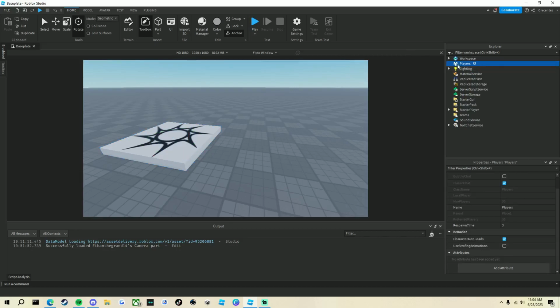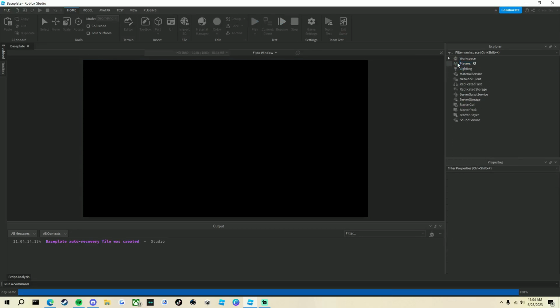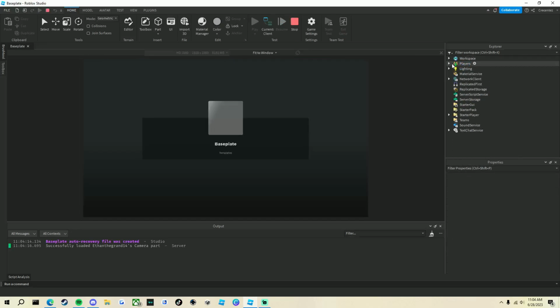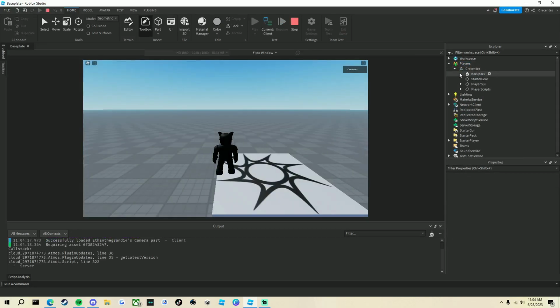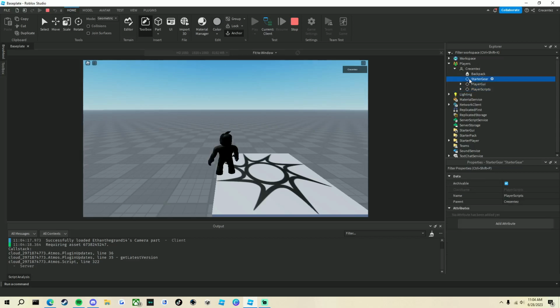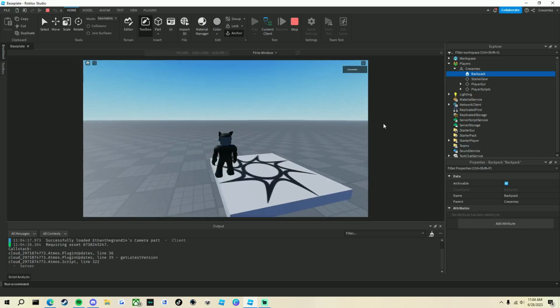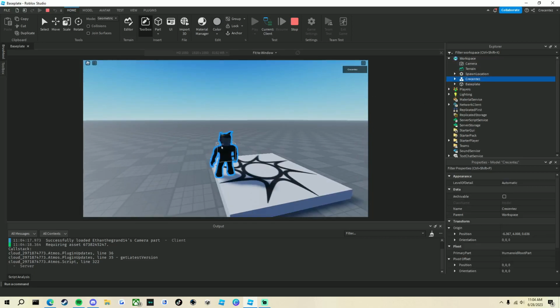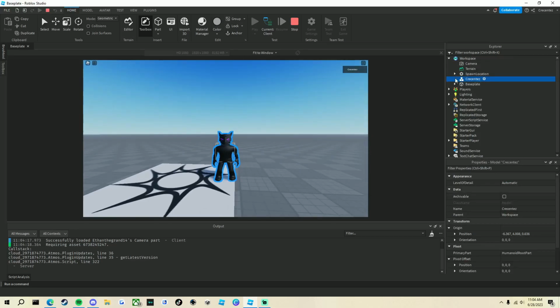We got players. So all players in a game will be put into this folder. So if I were to play the game, it will put my player inside this folder. See, that is my name. This will hold all your GUIs, all your scripts, gear, and then your backpack. You know when you click this right here to get your backpack, that's what that is. Also, when you load into the game, your character will be added to the game, which is this right here. This consists of a lot of parts that you don't have to worry about right now.